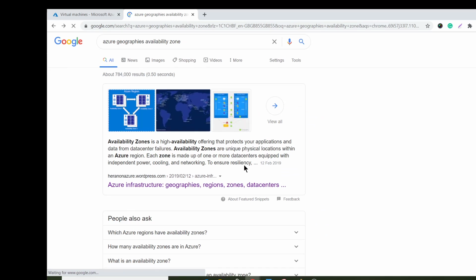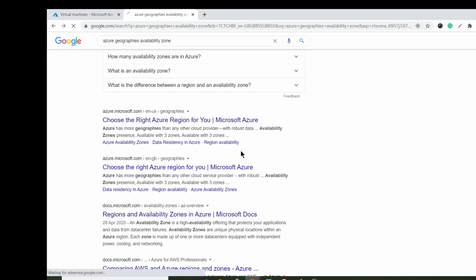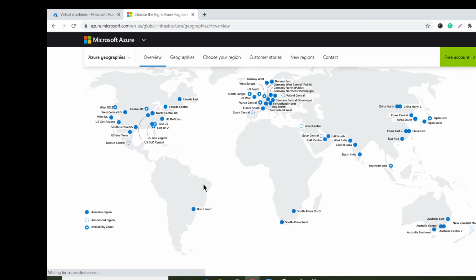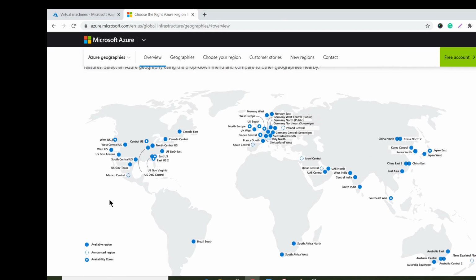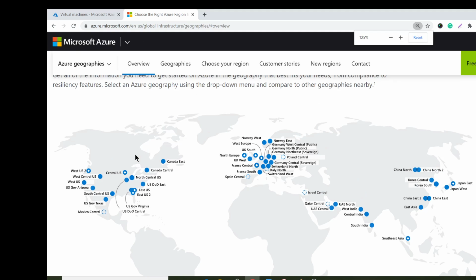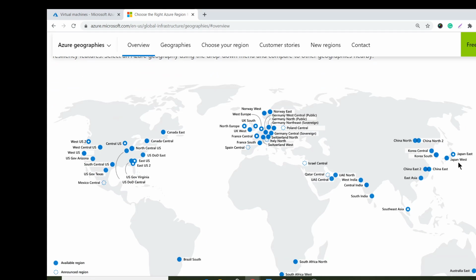There's a better picture I believe I can find. Yeah, about here. So if you see here, the available regions with this symbol tell us how many availability zones are available. In Central US, we got 1, 2, 3, so we have 3 availability zones. Southeast has got one.